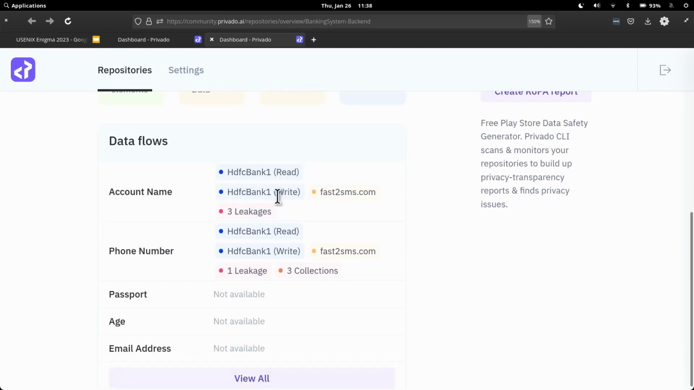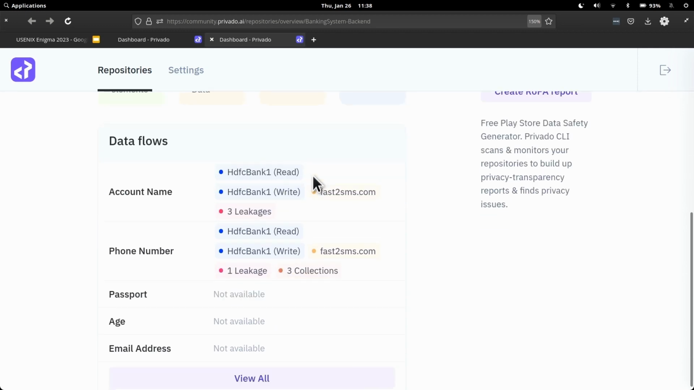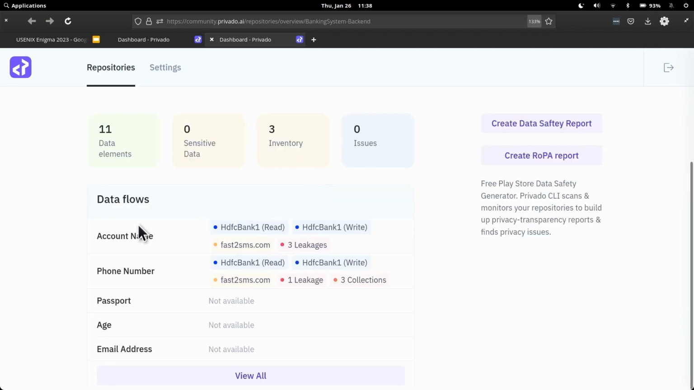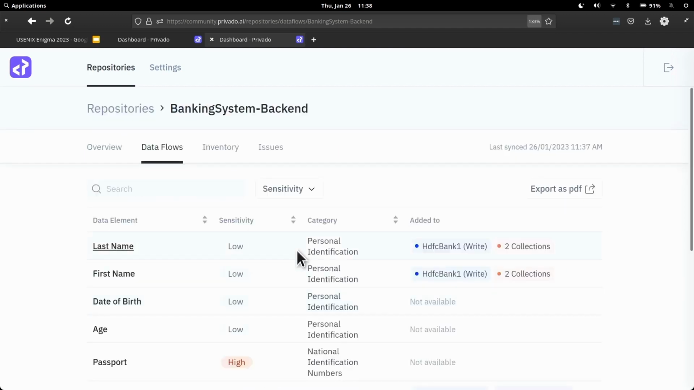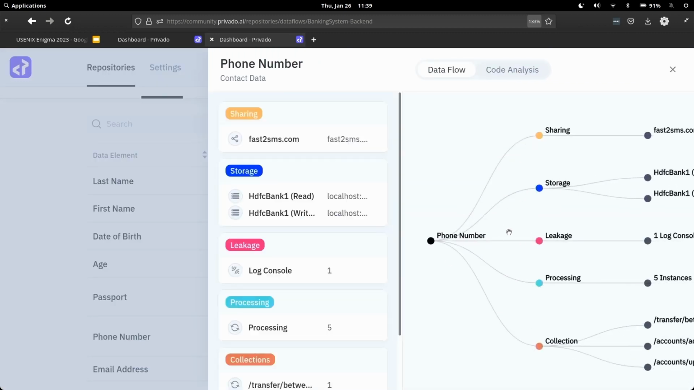It gives you some information about 11 data elements, 0 sensitive, inventory, and all the data flows that it found, including the elements. Some of them don't actually have flows. So this is good. It found date of birth, but it's not going anywhere. But in some cases, it did find a lot of stuff. So this phone number is going to many places.